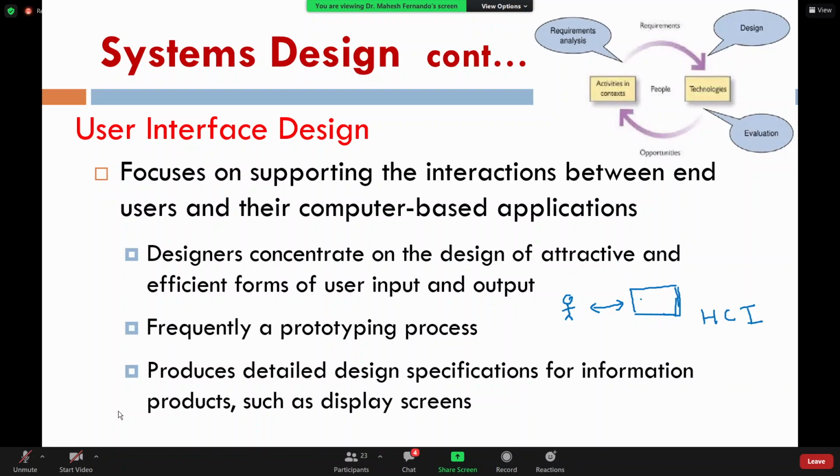Therefore, in such a situation, how an information system communicates might be different, or sometimes the user might be color blind. Likewise, human computer interaction is one of the areas where we always concentrate in computer science. Therefore, in user interface design, we mainly concentrate on the interaction between the computer and the user. That's why here it says that designers concentrate on the design of attractive and efficient forms of user inputs and outputs.